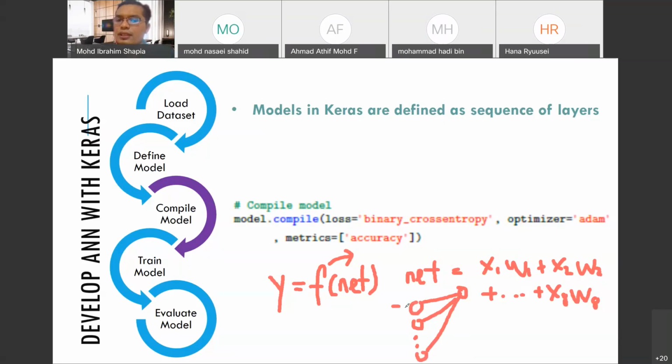Right. So this is all the 8 here. So where is your x1? This is your x1. This is your x2. This is your x8, for instance. So this is your w1. This is your w2. This is your w8. So all these things apply into a net.